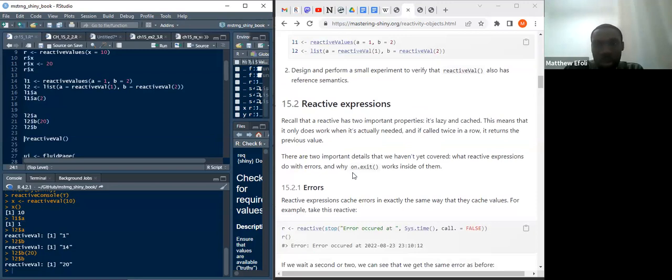For reactive expression, recall that reactive has two important properties. It's lazy and it is cached. We've talked about this in a previous chapter, where we said that reactives don't recompute. They store the previously run solution in memory, and whenever they need to use it again, they just go back to the memory, pick it and use it again. So lazy and cached.